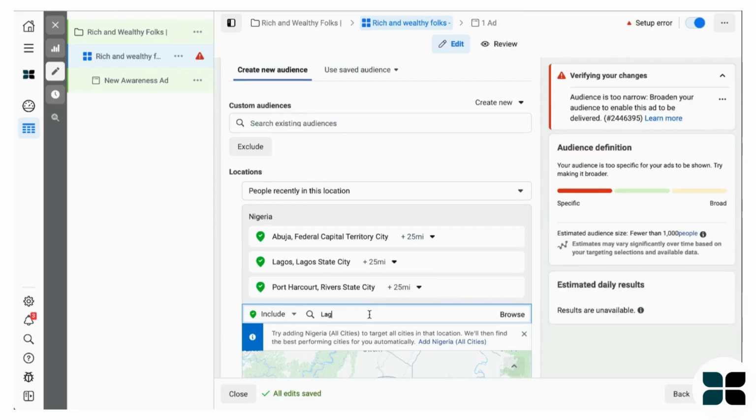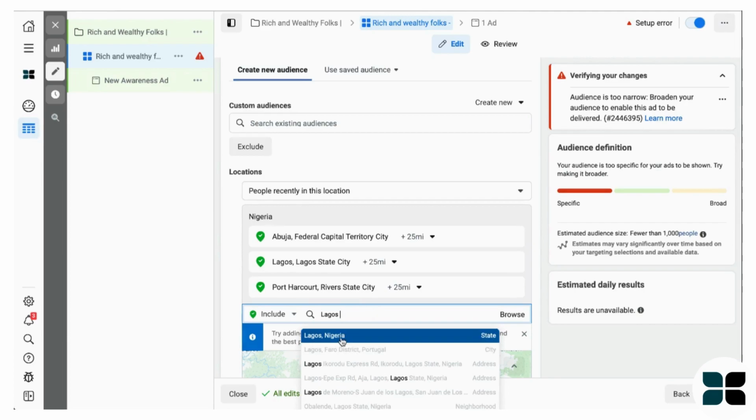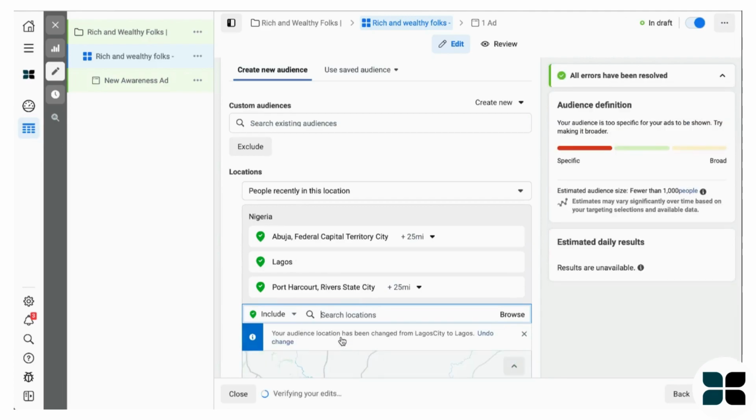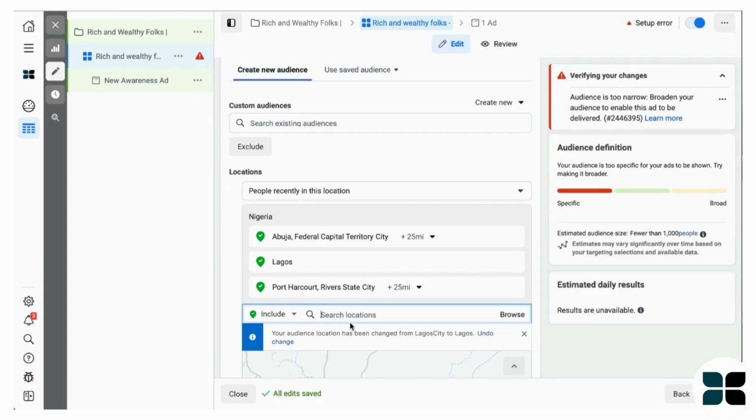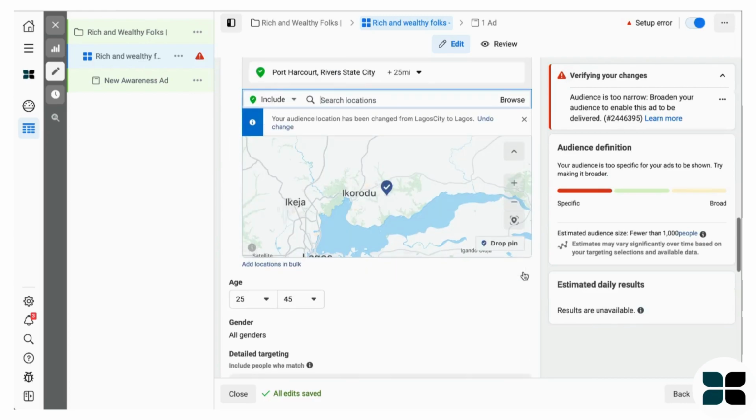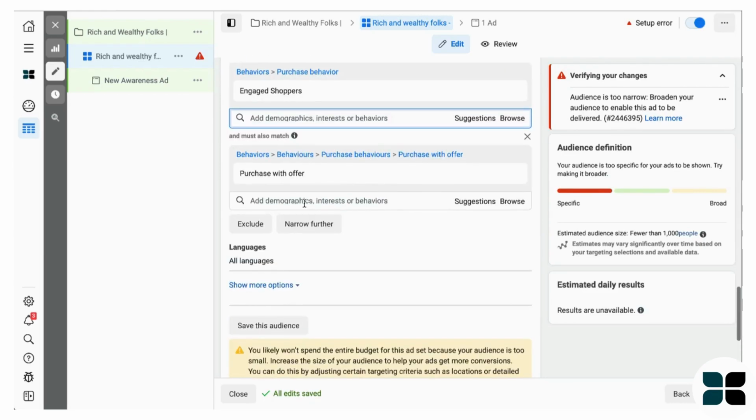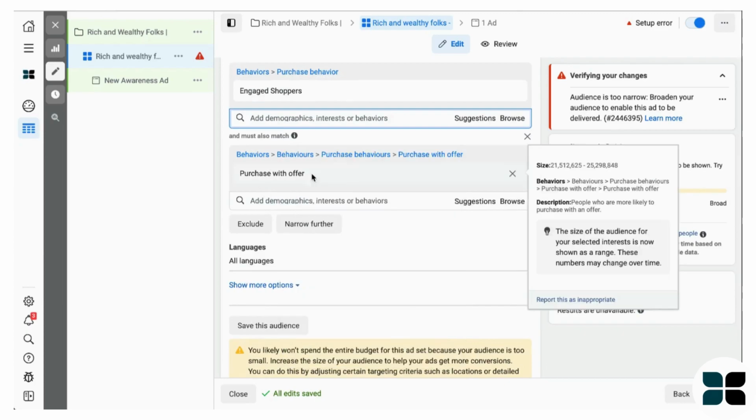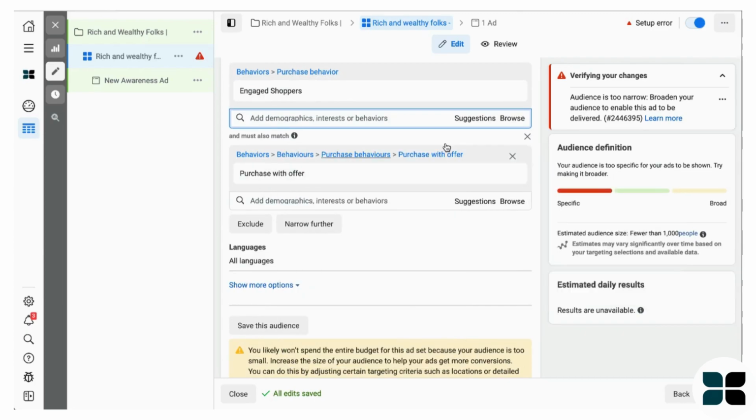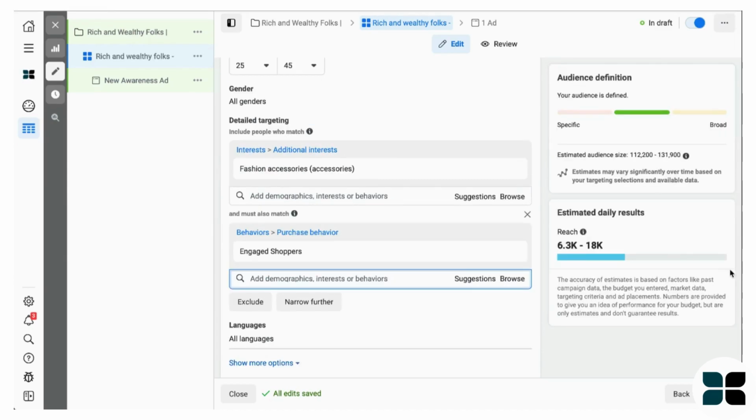All right, let's do this. You keep testing until you find something that works. All right, there's a reason why this is being very... It might be because of this purchase with an offer. Maybe let me fix it. All right, guys.